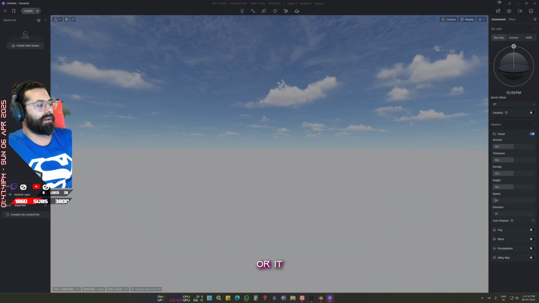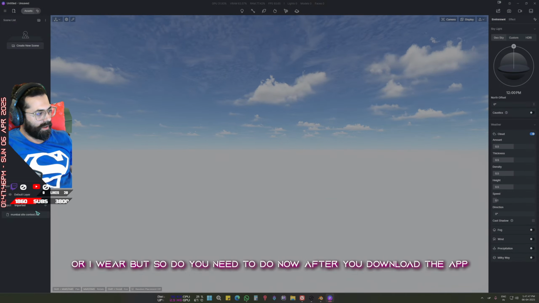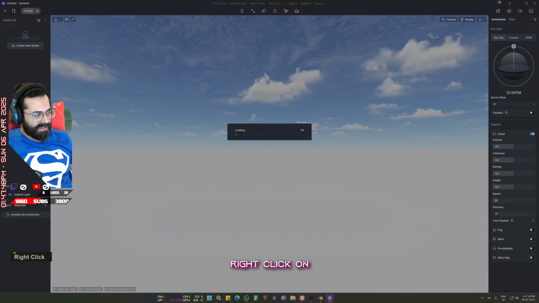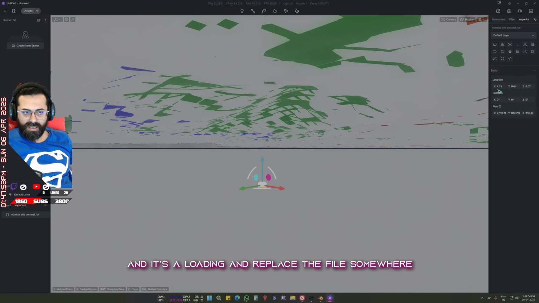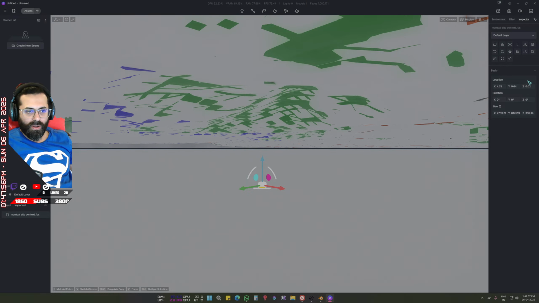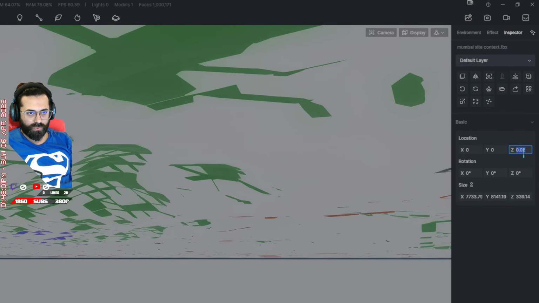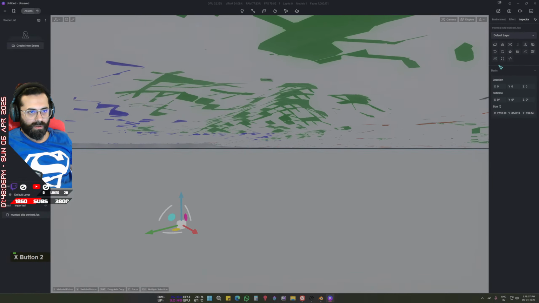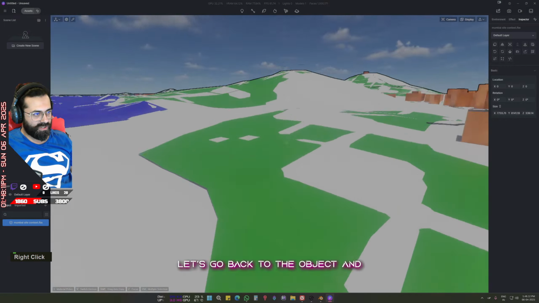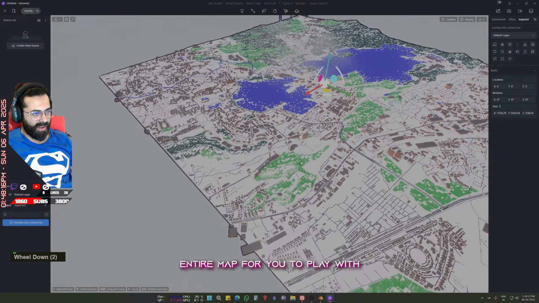All right, we are back. So what you need to do now after you load the FBX file, we will right click and say place, and it'll say loading, and it'll place the file somewhere. Once you place the file, it says location XYZ. You need to change the location to 0, 0, 0, right? And press enter. Let's go back to the object, and now that it's placed, here is the entire map for you to play with in D5.